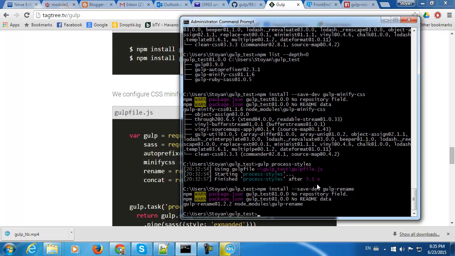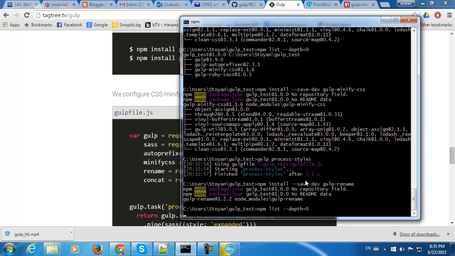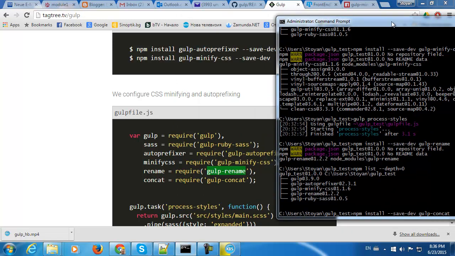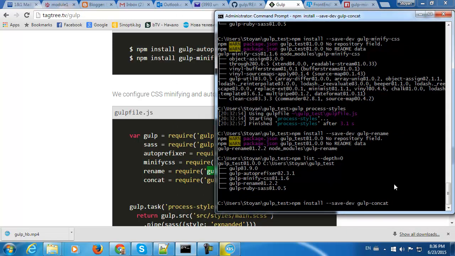So I will have non-minified and minified versions, and after that I'm gonna install also gulp rename. No readme data, no repository field. Okay, those are warnings, which I get anyway. So npm list --depth=0. Let's see that. Gulp rename. Okay, I have it. So gulp concat. In order to use gulp concat, let me see now. Gulp concat, gulp rename.